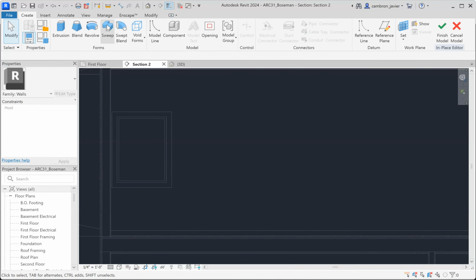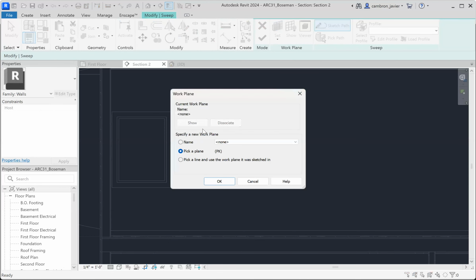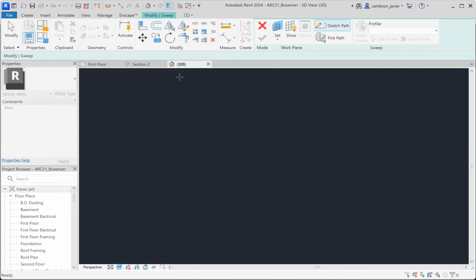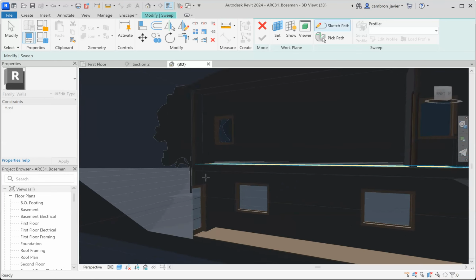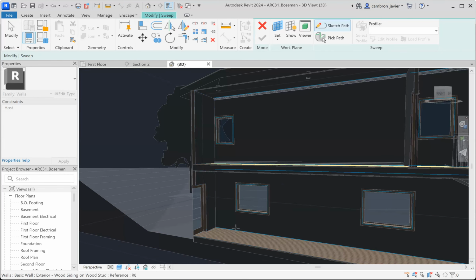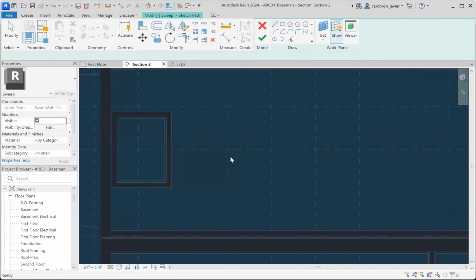And we're going to do a sweep. And we're going to do sketch path. And we have to set the work plane, so I'll hit OK. Let's go to the 3D view and make sure we select the correct work plane. There we go. You do have to kind of move the mouse around until you finally get the work plane that you want. Let's go back to that section.